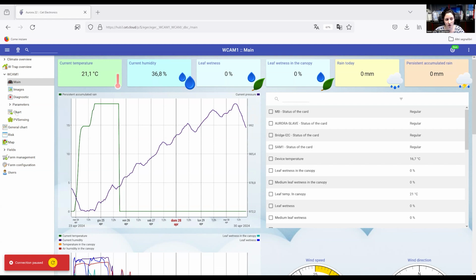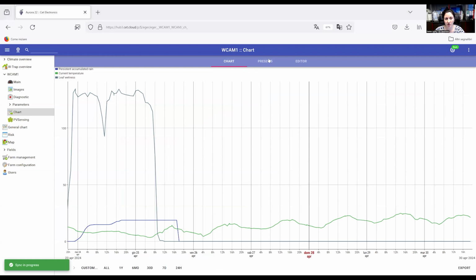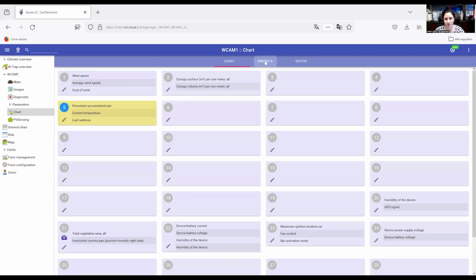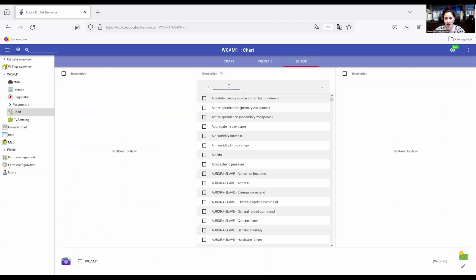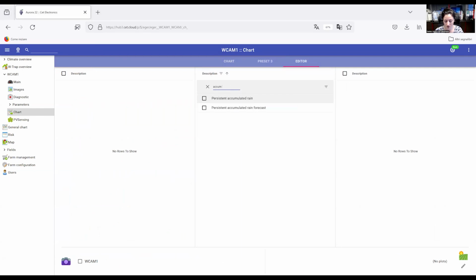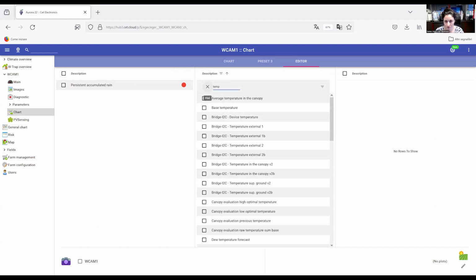You can go to the chart section, and here you will find some presets, and you can create some presets by yourself. For example, take this, you go to the editor, and here you can decide what to plot. For example, the accumulated rain. You can put it on the left. It means it is represented on the left axis. You can add the temperature.